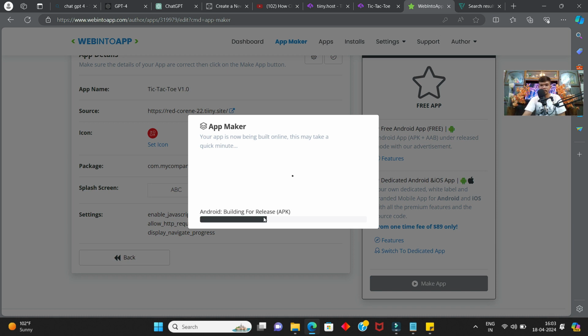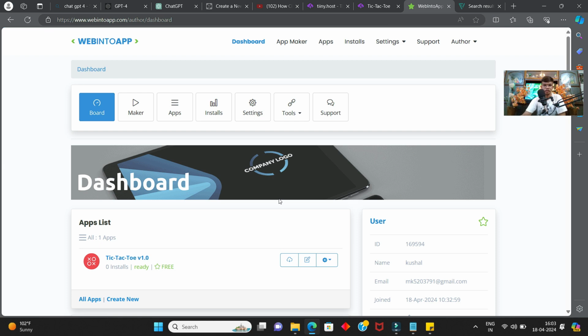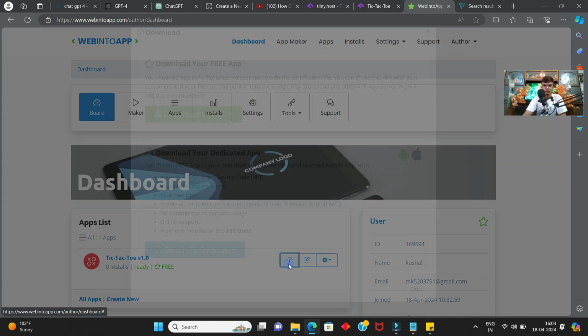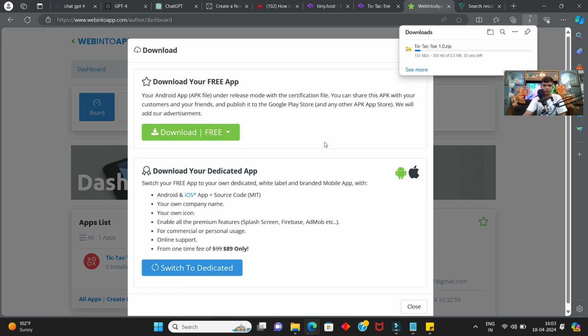It is making. It is turning our web file into an APK. As we have seen, guys, Tic-Tac-Toe V 1.0. Click on free download. Download free, guys. It is very free. It is downloading right there. Yes guys, now you can see it is downloaded.